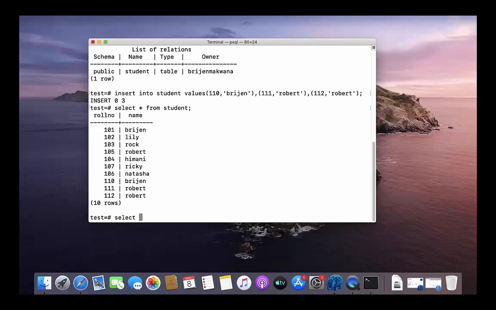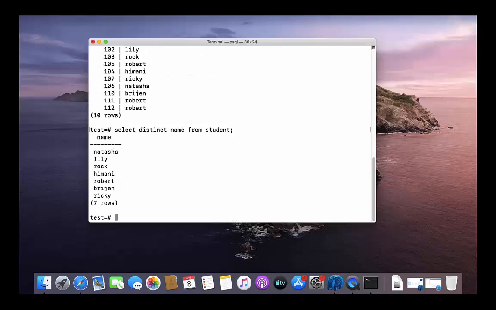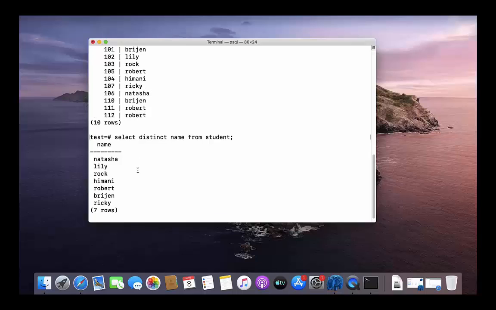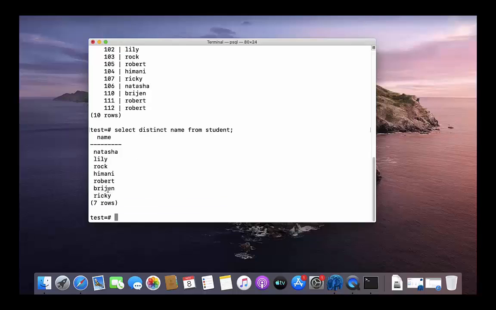You can use distinct, then the name of the column: select distinct name from student. Here you can see you only get the values which are unique, and only one time: Natasha, Lily, Rob, Himani, Robert, Bridgen. In the previous result Bridgen comes twice, but in this result Bridgen comes only one time, and Robert only once. So this is how you can select distinct values.